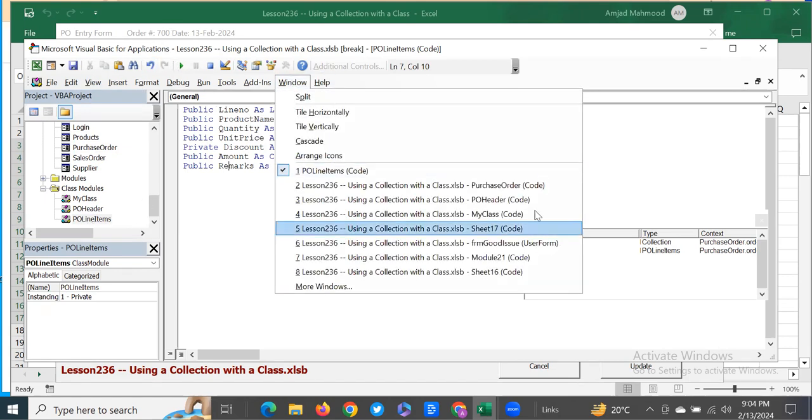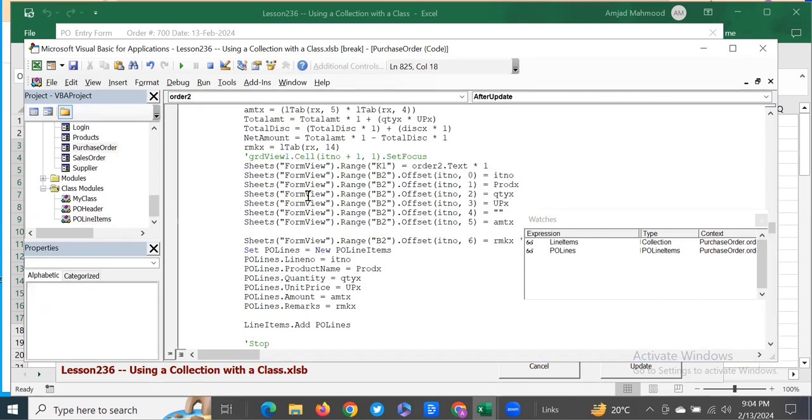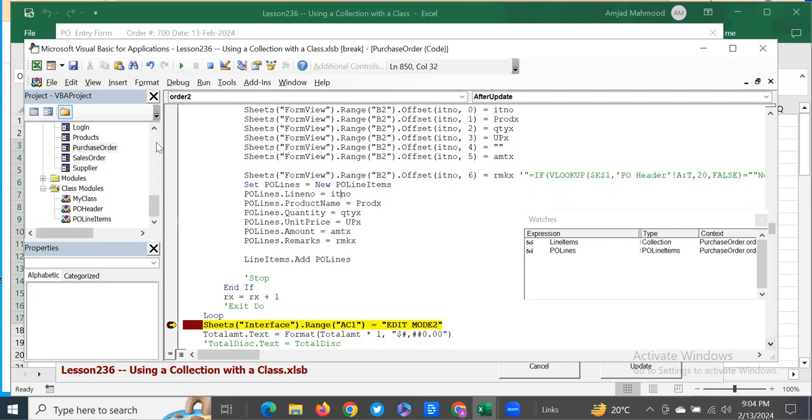These become the properties of the PO lines, right? So let's get back to where we were. We were here. So once it is set, now this PO line dot line number is equal to 4, right? At the moment, it is PO number 4, okay? And this is how it is being done. And if you see, yeah, so all these things have been done.